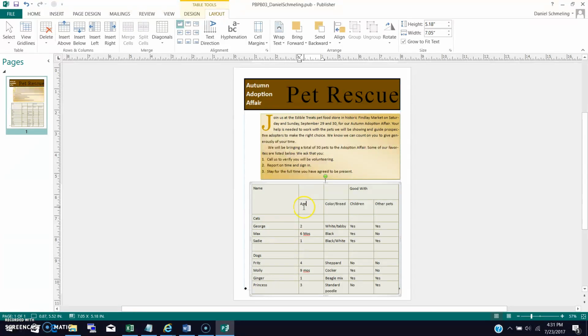We're going to highlight this age cell and the one above it. Again, we're going to merge those cells. Right? So we've merged them. Merge this color breed cell with the one above it, right? We're still in table tools layout. Highlight, merge. Step 8D is merge all the cells in the cat row. So we simply highlight that. We go to merge all the cells in the dog row and merge.